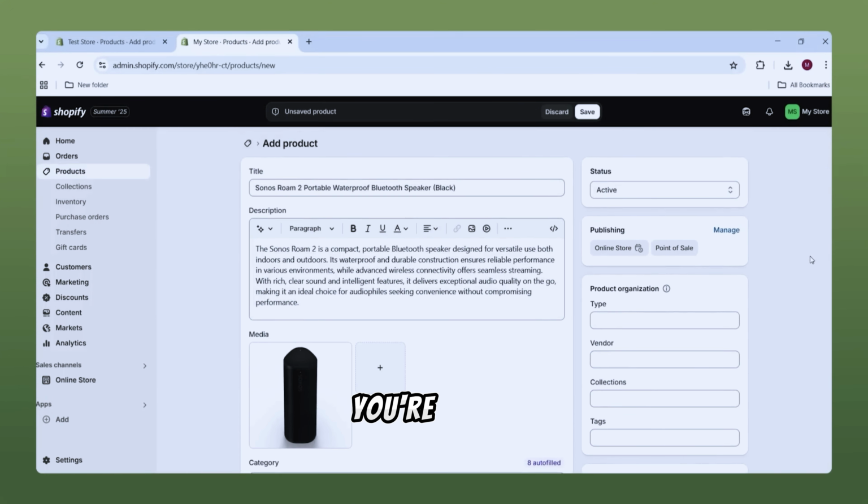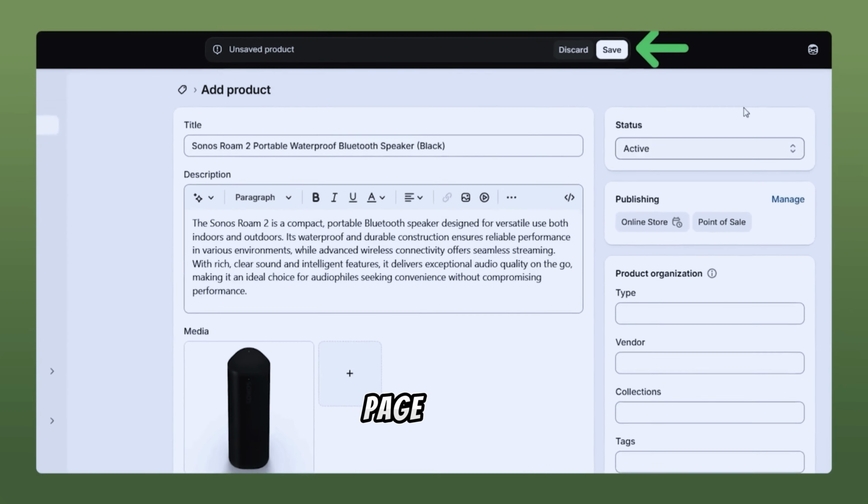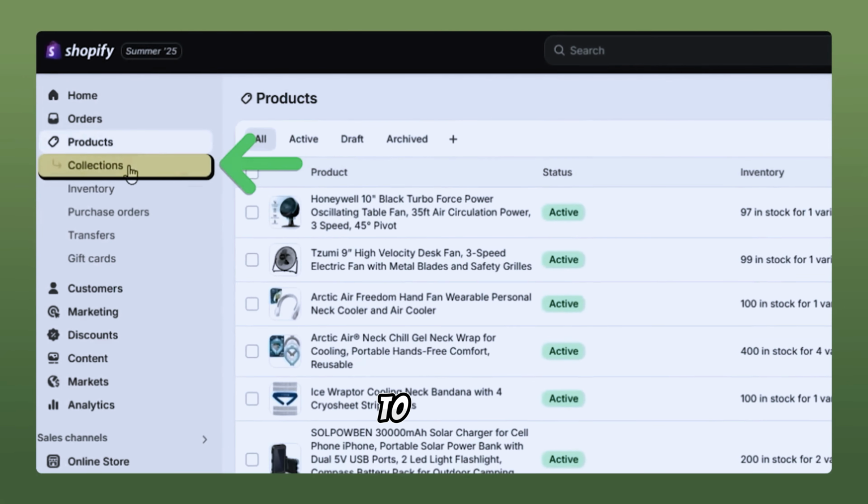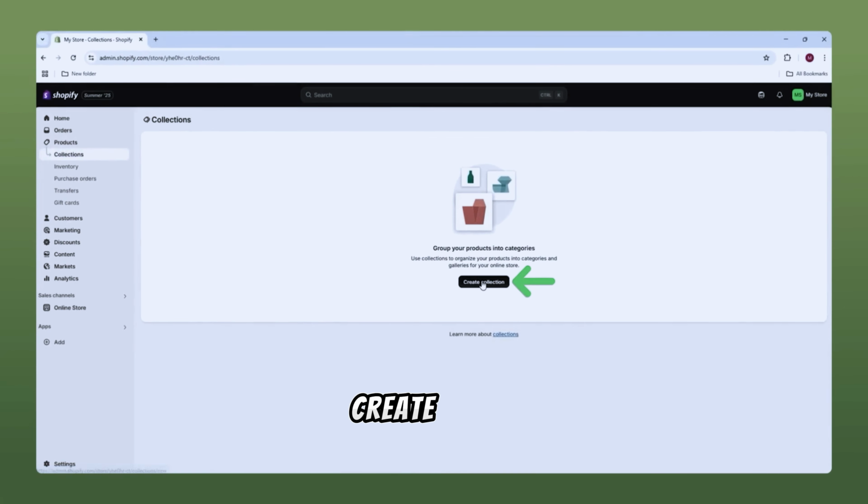And at the end, when you're done editing your product page, just make sure to save. Now I'm going to add the rest of my products, and then we'll talk about collections. All right, so now let's go down to collections and create a collection.